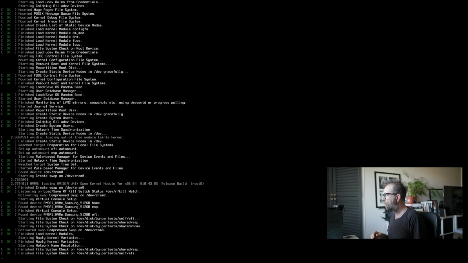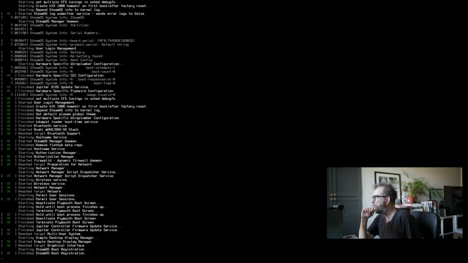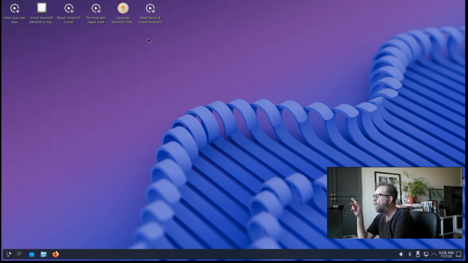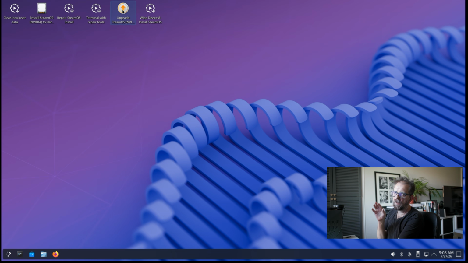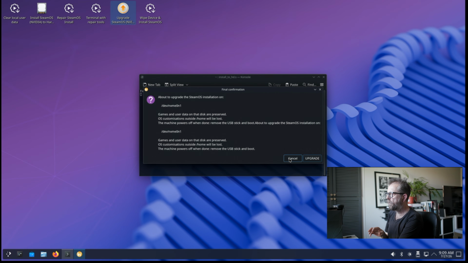Yeah, here we go. It goes into this. Then at the top, you hit this one. If you hover over it, basically it should keep your data and you reinstall over the top. So here we go, back to upgrades. Gamers use data is preserved. OS customizations outside home will be lost. The machine powers off when done. Remove the USB stick. So, upgrade.